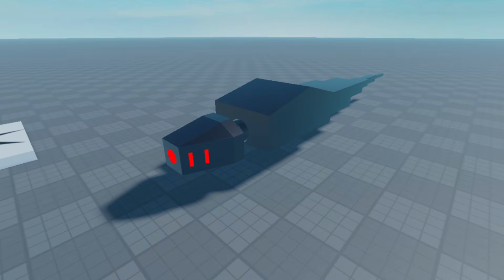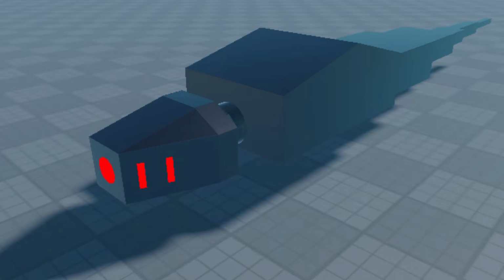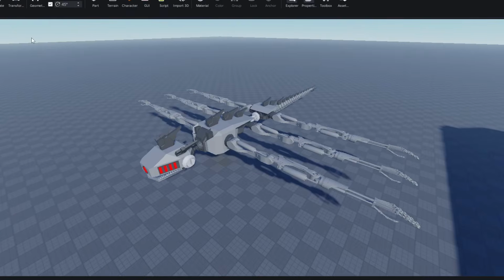Starting off, I needed a model. My first model, which I made using primitives, was kinda, let's just say, terrible. So instead, I modeled this.